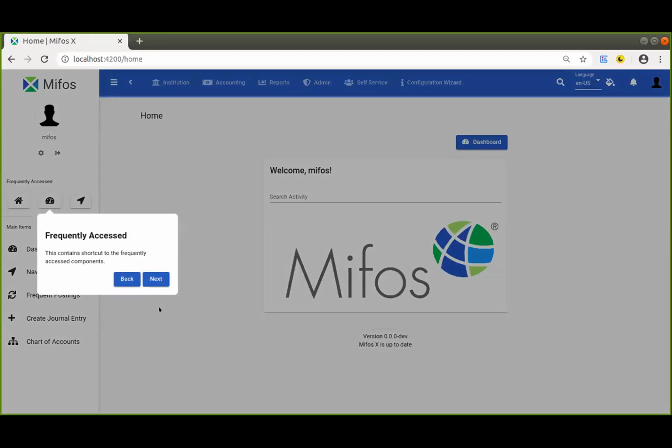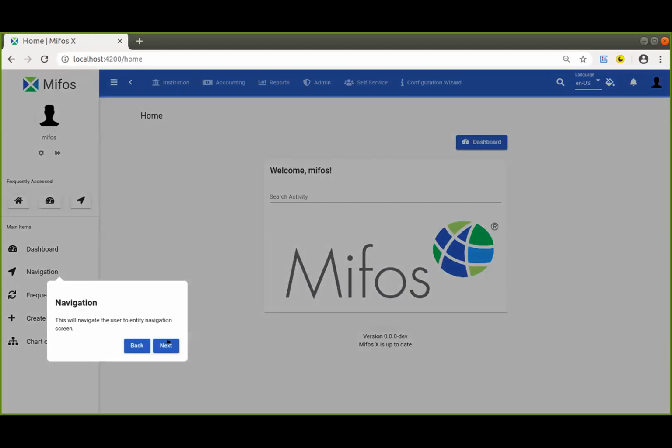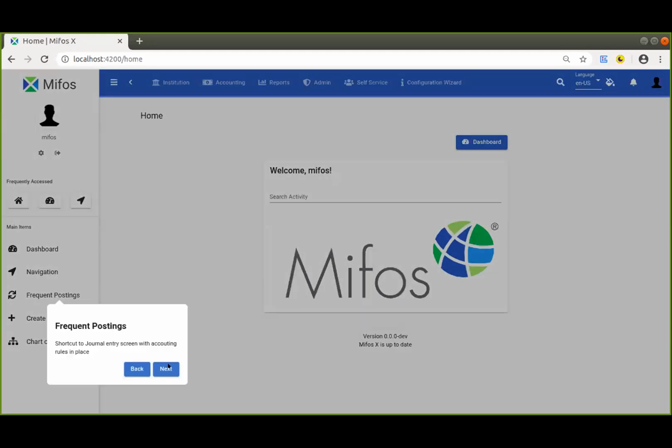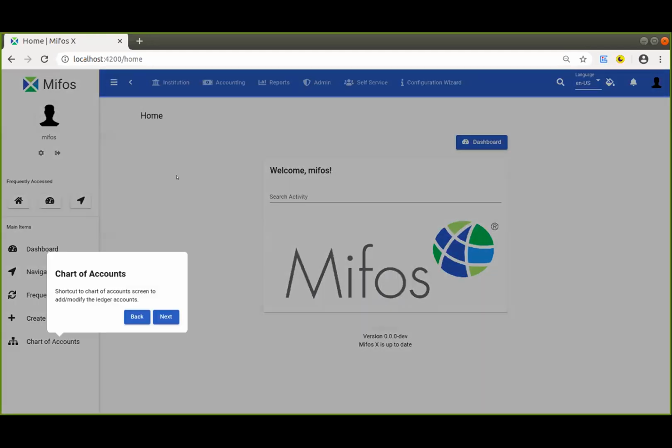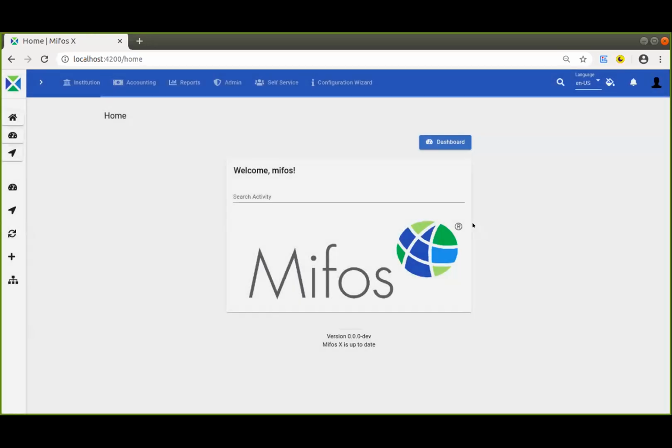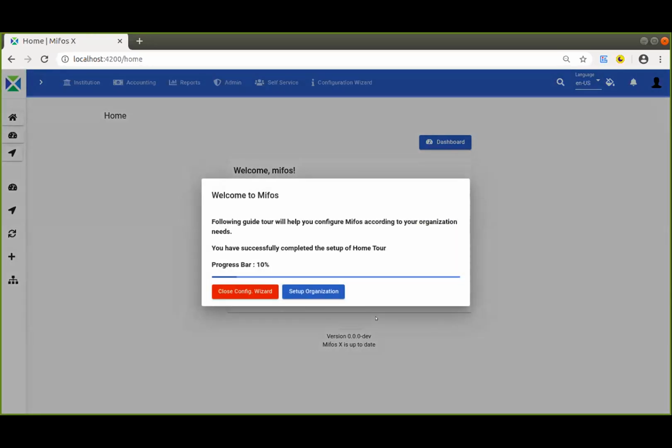And then as you're just showing that, Ashutosh, do you want to explain what you used to implement these popovers? I haven't used any third-party library to implement these popovers. I have created them using Angular CDK. Yes, sir. Now, the setup of home tour is done, so it will open another dialog that the progress is 10%, and would you like to go to another step, that is setup organization.